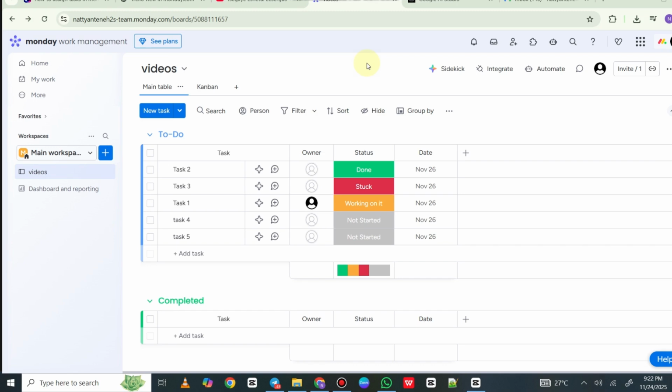Let's get started. Step 1. Open your board. First, open the board where your tasks are listed. This could be a project board, a content calendar, a workflow board, anything you're currently working on. Make sure you're in the main table view where you can clearly see all your items.